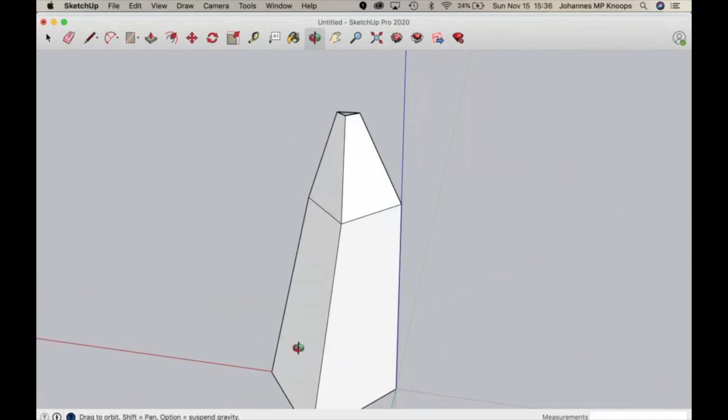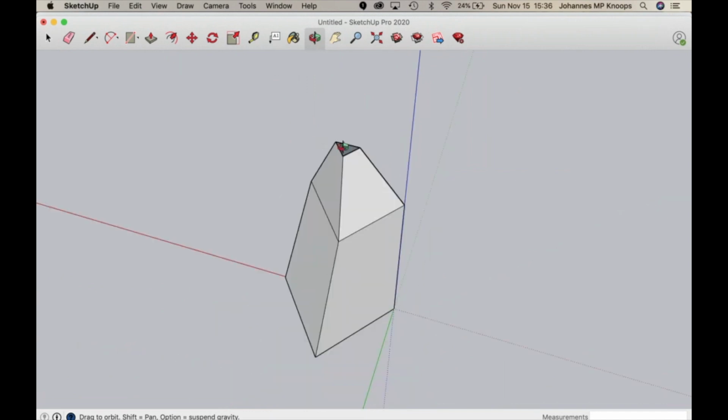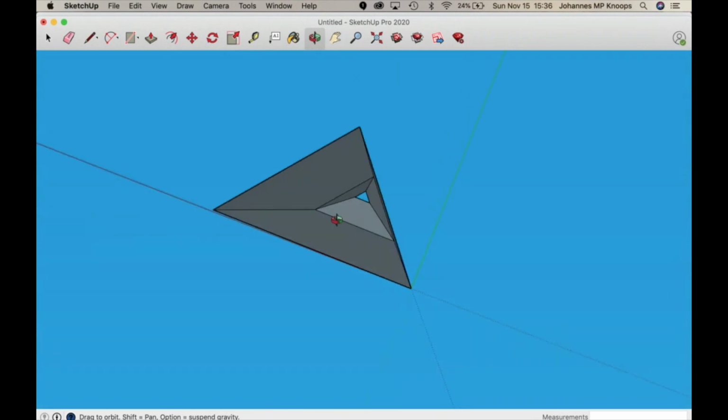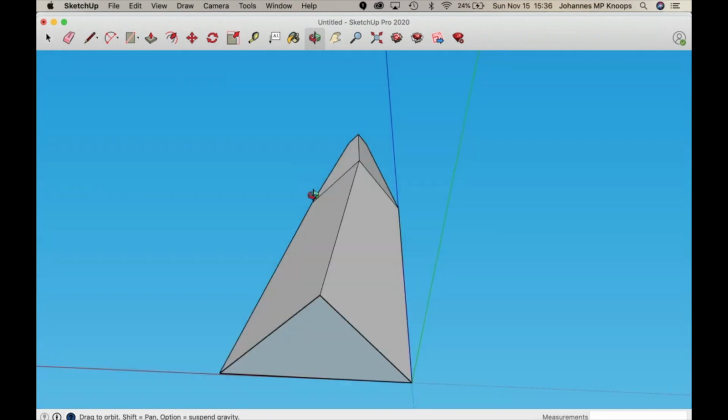And I've taken away the top, so that's empty. So that's a hole. I've taken away the triangle that was in there and the triangle that was at the base. So it's just a shell. So we need to just have a shell.